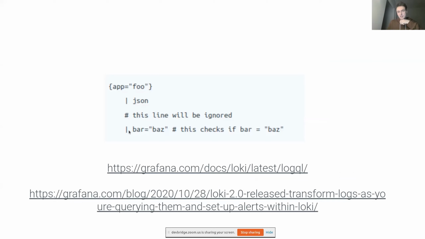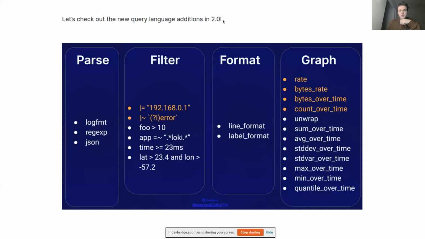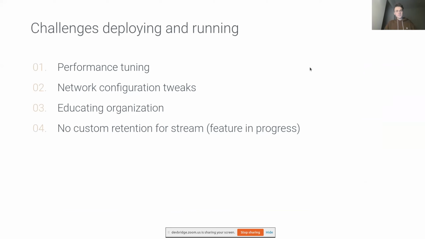The log query language improved quite a lot through the last year. Version 2.0 was released, and the orange things are the things that were in 1.0, and everything in white is new. So there are a lot of new parsers, more filtering capabilities. I haven't actually dug into formatting at all, and a lot of graphing support.